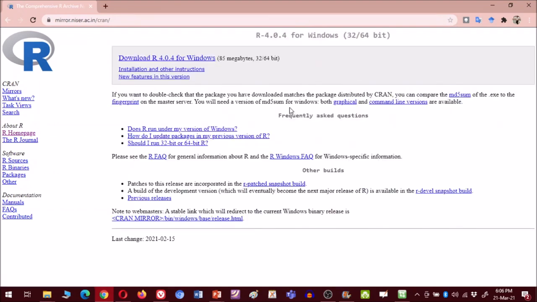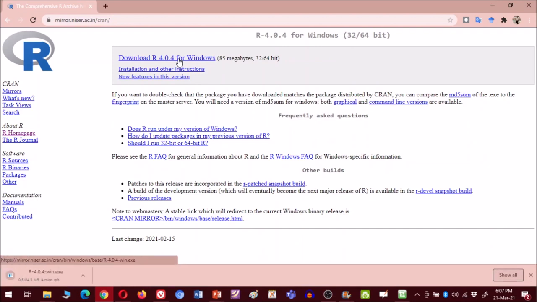When you click on install R for the first time, it will take you to this page. Now you can see this link, download R 4.0.4 for Windows, and it is for both 32-bit as well as 64-bit operating systems. So anyone with a Windows operating system can install this. We will click on this. Once you click on this, it will start to download. As you can see, it is a big file, an 84 MB file, so it will take some time to download.